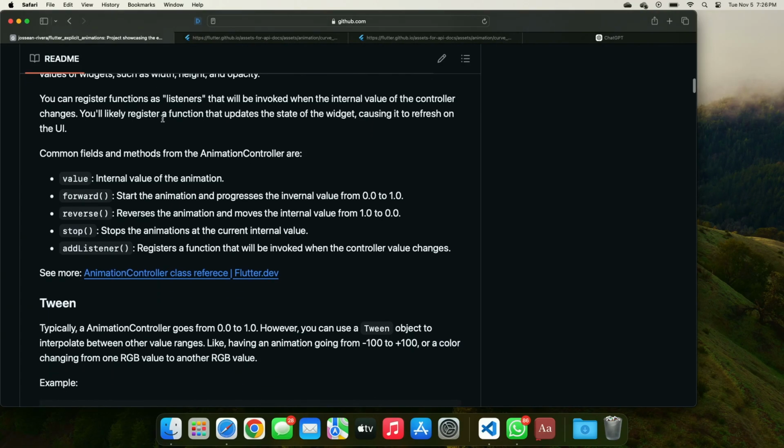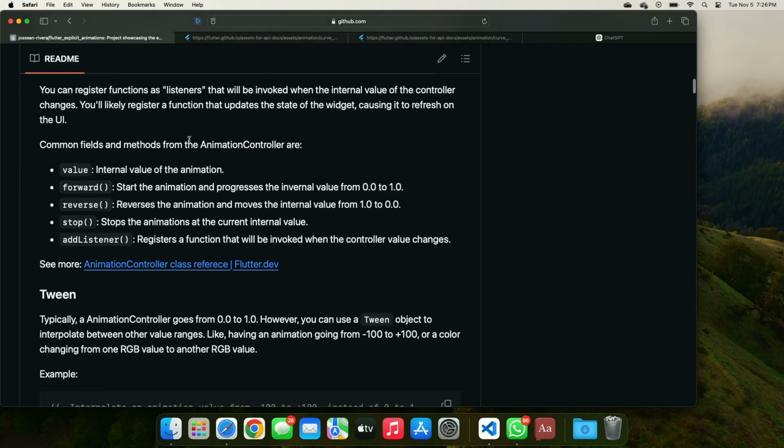And this also has listeners you can add. This will generally be invoked when the internal value of the controller changes. You can register that as a function, and whenever you want to update the state of the widget, it will trigger the function, like the add listener functions that we add in our application.